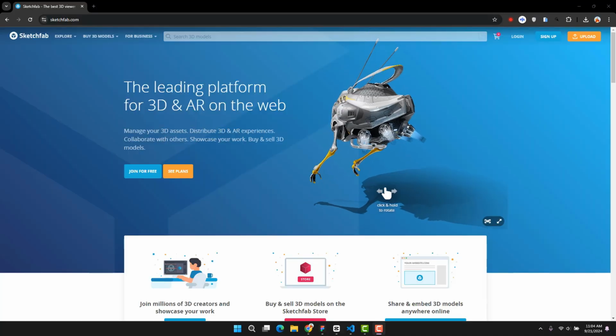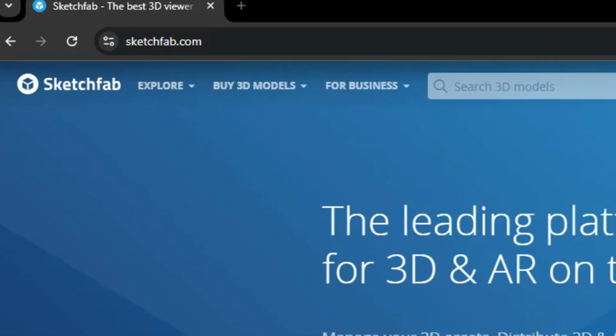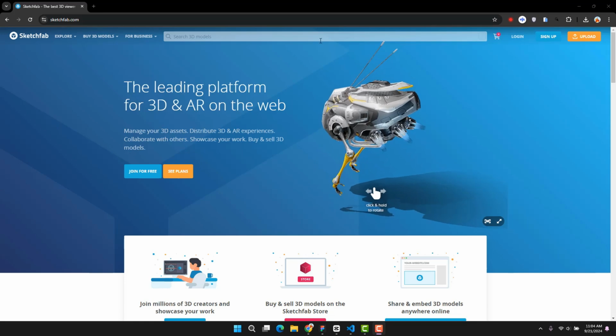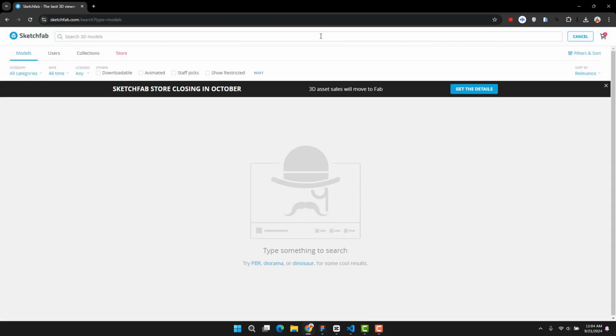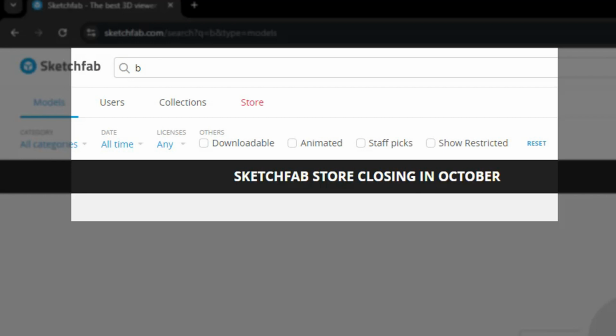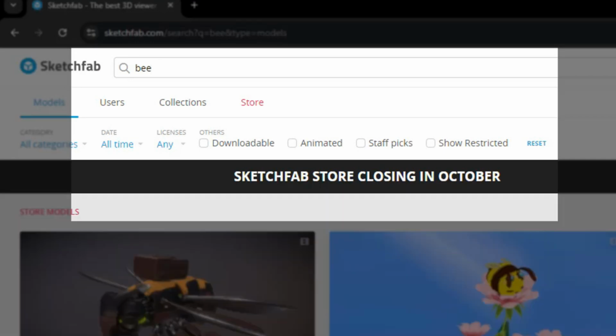The first thing is to find a model for the project. You can find it on Sketchfab. This is a place that contains a lot of diverse 3D models. In the search section, I will type bee. Don't forget to click on the section that allows downloading and has animation effects.